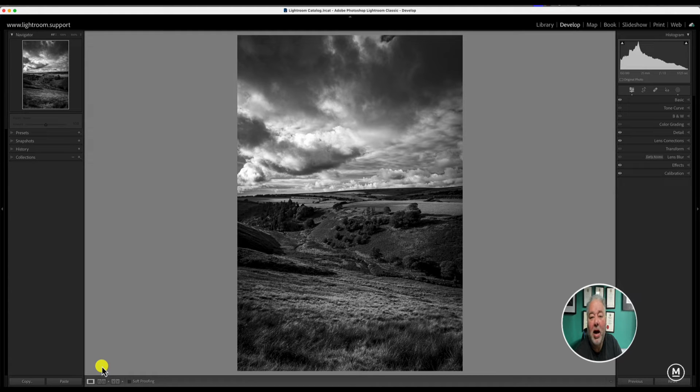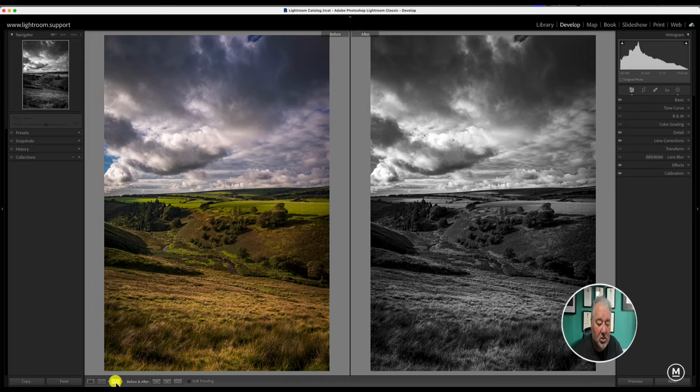And you're probably aware that if I press the backslash key on the keyboard, it jumps to before. Press it again and it goes back to where I am in my status. I can do the same by pressing the letter Y on my keyboard, or come down to the YY box down the bottom left-hand corner, and I get the before and after.